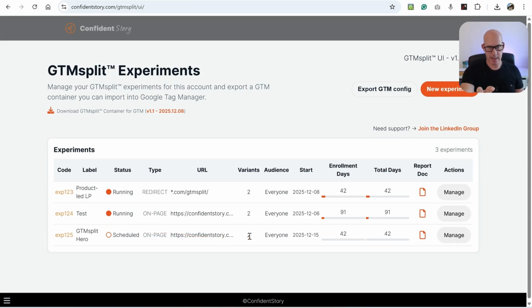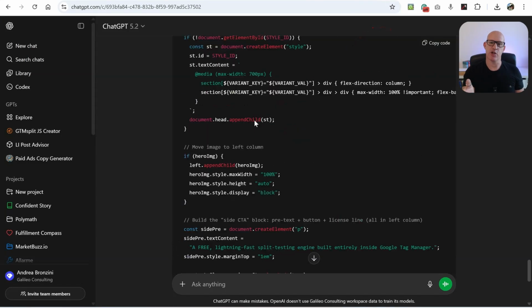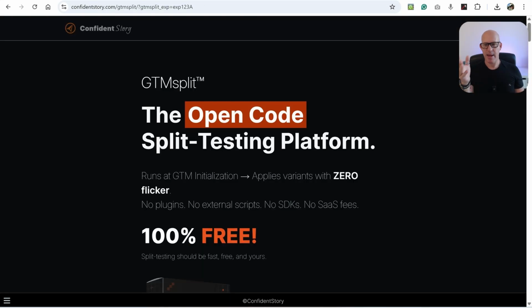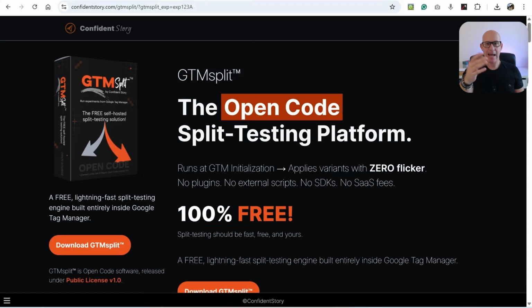Now in GTMsplit, if you want to actually run the experiments, you have to import them into Tag Manager. You have to click here. This will export the configuration, and then you import it in Tag Manager. Now, for GTMsplit and this importing process, there are other videos on this channel. There is a lot of documentation about GTMsplit, but this video was about using AI, specifically ChatGPT, to take any page and transform it any way you want by just describing the changes you want to make without a designer and without a developer.